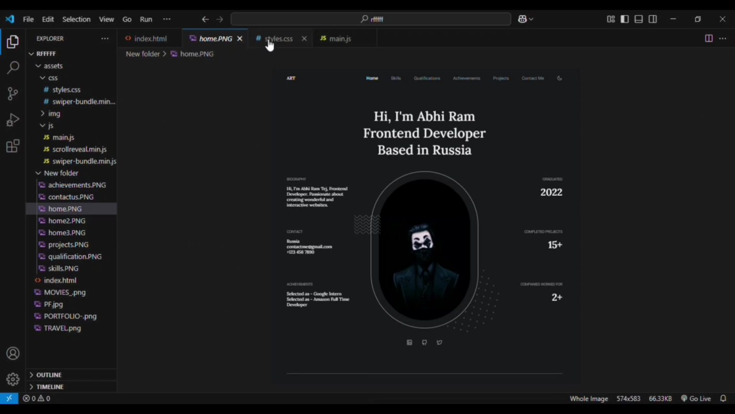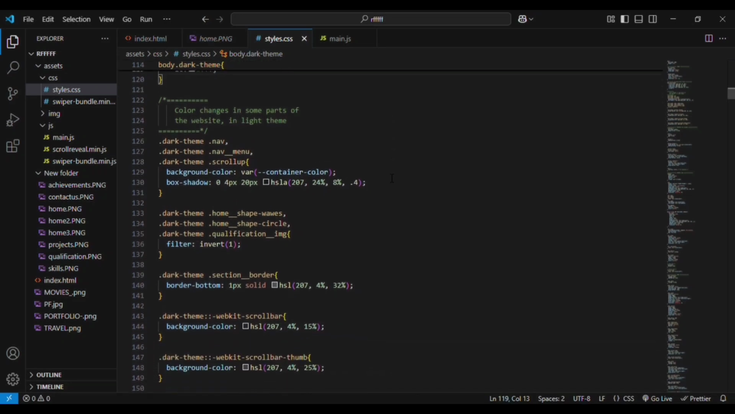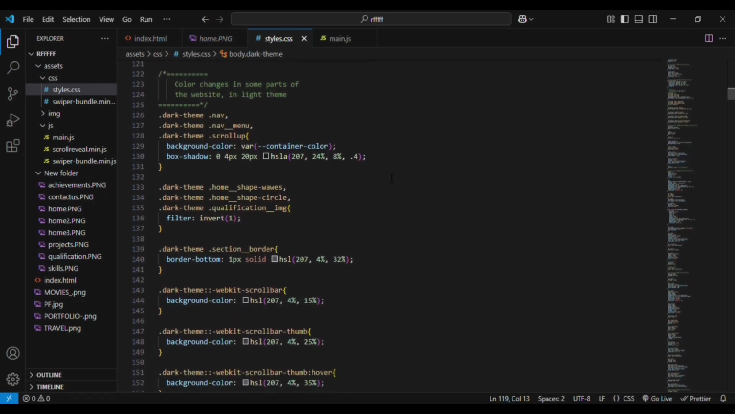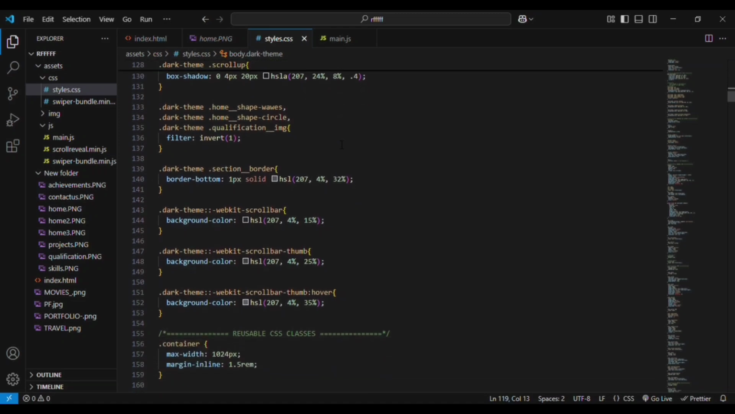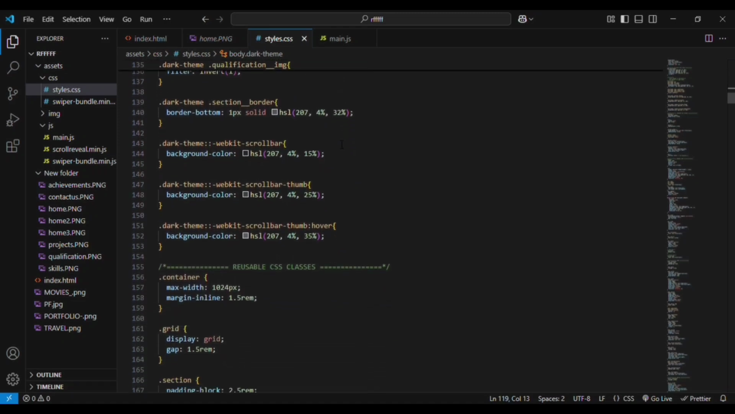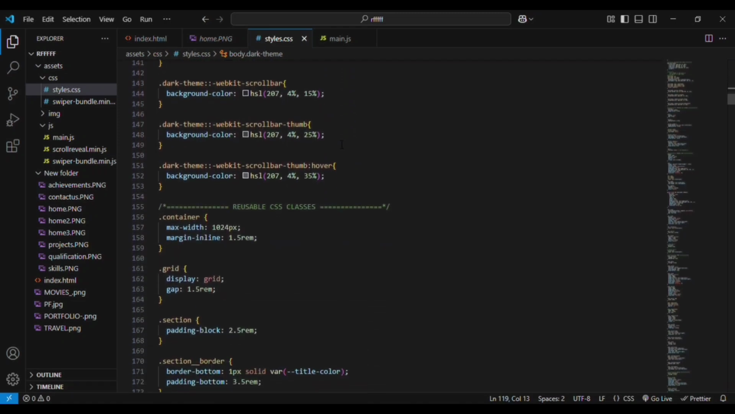Okay, next. This is nothing but, for any particular section that you want the color to be changed, we can mention those things. Like you can see nav bar, nav menu, scroll up. For that, we are changing the background color and the box shadow. And we are also changing it for the section border and the WebKit scroll bar. This is for the scroll bar that we are going to use in the website, because I have created one scroll bar using the WebKit.